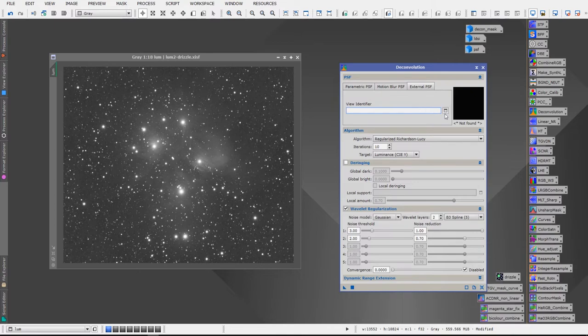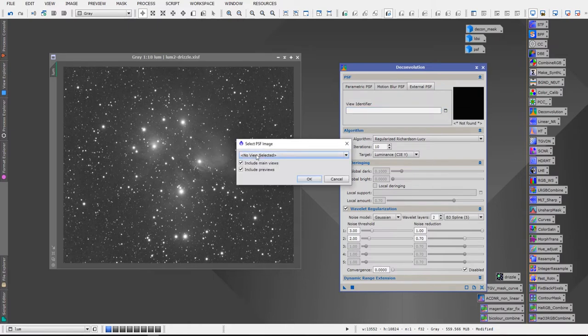refine the particulars that are going to give you the best results. So what we want to do in the deconvolution menu is select our PSF image. So we do that as such.